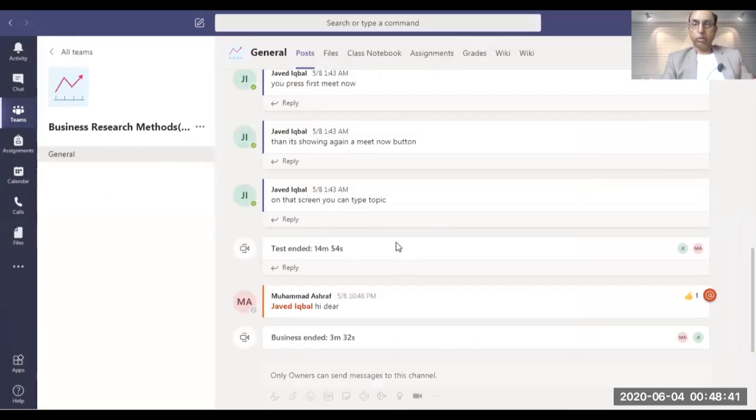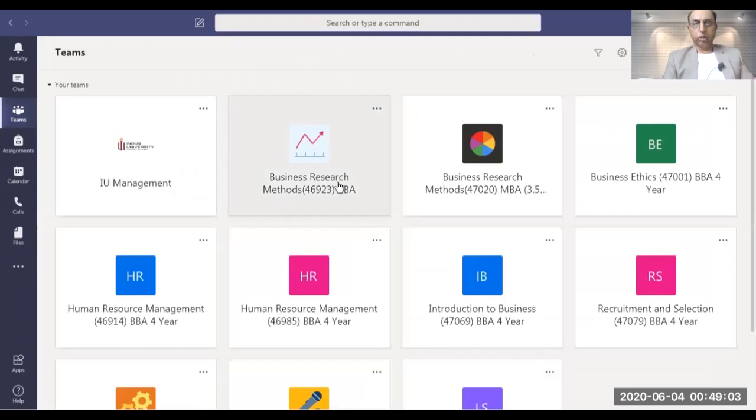This is like a WhatsApp group. Once you join, there's no need to press that button in CMS again. But if you forget how to go to the classes, you can press the same button and come here. Otherwise, if you log in to your MS Team, you can check every class. Here I have joined many classes, so you can check there are a lot of classes which I already joined.